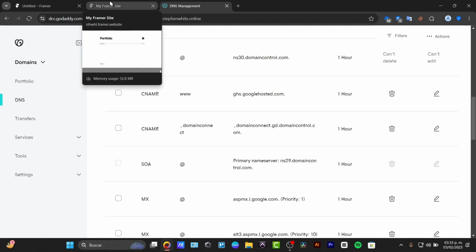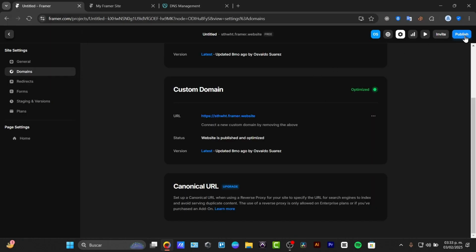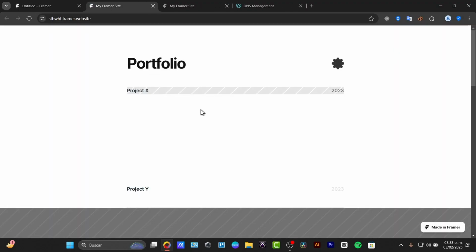Now, we can verify and publish in Framer. After adding the records, we can go back directly into Framer, hit the option that says publish, and hit update. It might take a few minutes to update, but once it is verified, your domain at the upper side should be linked right away.